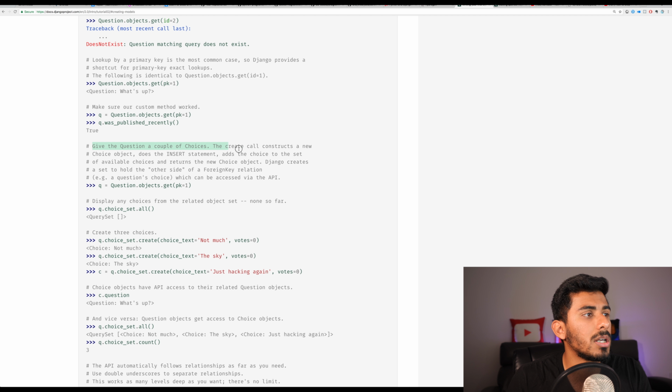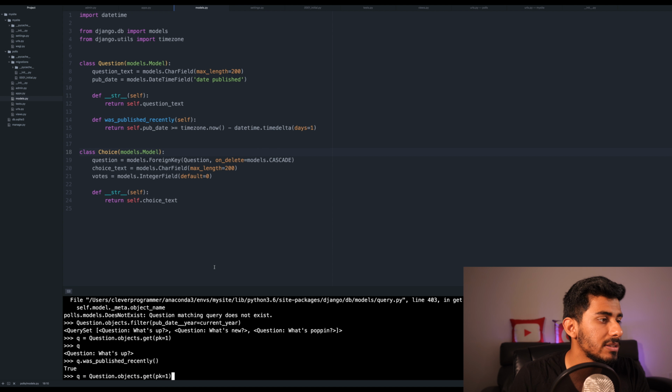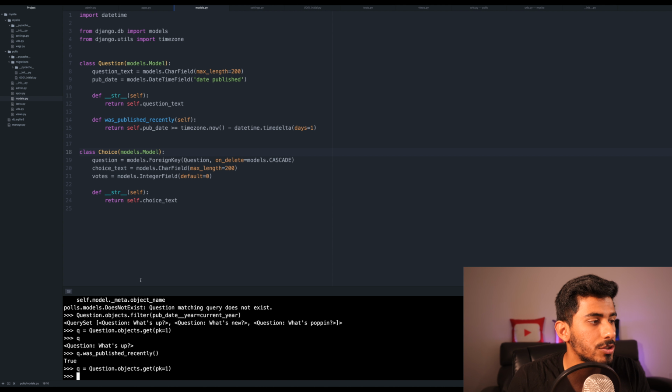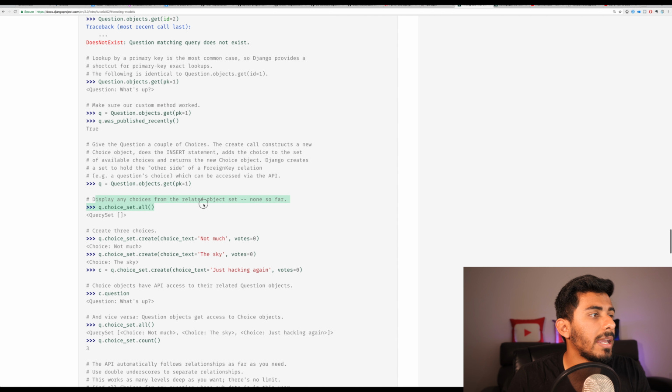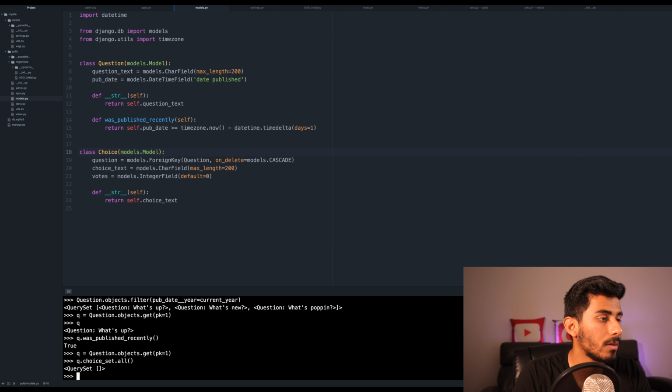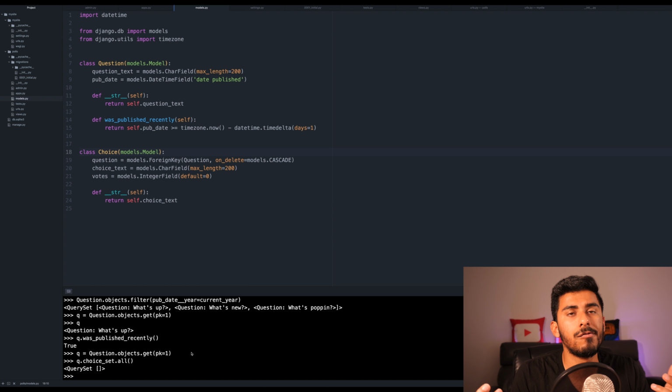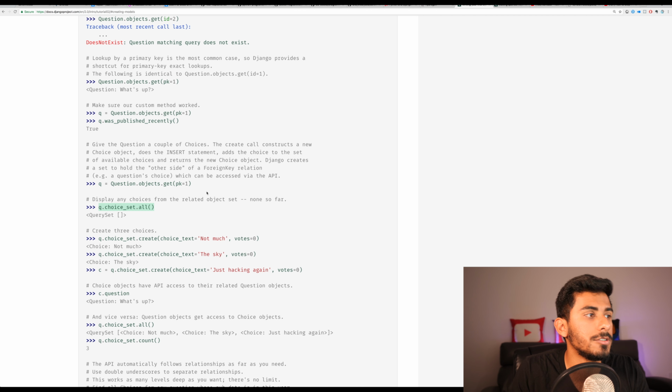Give the question a couple of choices. The create call constructs a new choice object, does the insert statement, adds the choice to the set of available choices, and returns the new choice object. Django creates a set to hold the other side of a foreign key relation, which can be accessed via the API. Let's display any choices from the related object set. We don't have any choices so far. We're basically voting for questions, kind of like you can upvote comments on YouTube.